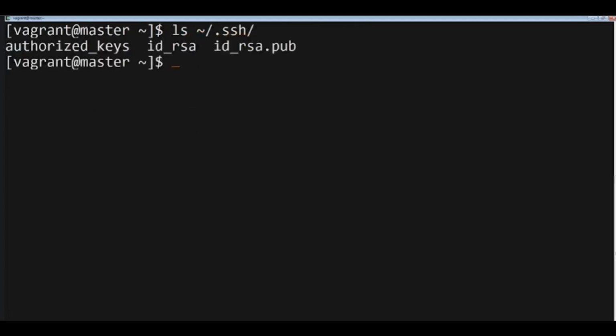Let me list it with the ls command. I'll type ls ~/.ssh and press tab to see all the files in this directory. And this is the key we need. It's called id_rsa.pub. It's a public key created under your specific user. This key is created under the user you are now logged in with. That's why it is located in your home directory. In my case, it's the vagrant user. I'll be using it during this course.